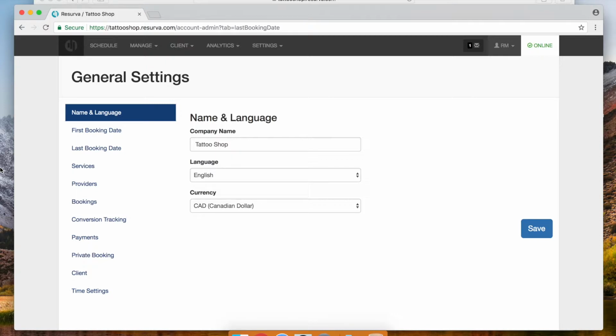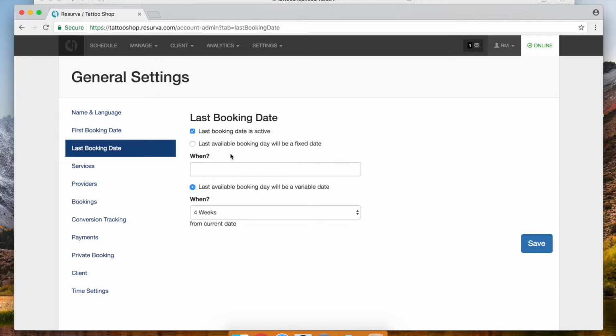by yourselves for future appointments. And if they were trying to book on their end, they wouldn't be able to book out more than 4 weeks in advance, because every night at 12 a.m. a new day opens. So the last booking date, set it to variable date and set it to 4 weeks.